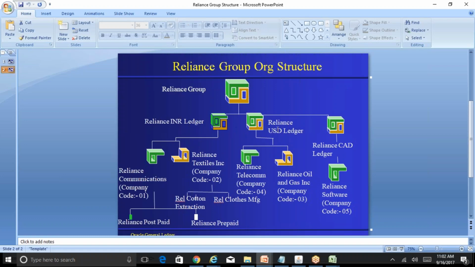Take an example of the Reliance USD Ledger. Under the Reliance USD Ledger there are two companies, Reliance Telecom and Reliance Oil and Gas, and these two are located in the US. It is always possible that your Reliance Group company can say that under Reliance USD Ledger my functional currency is USD and all the transactions are converted into USD. But the Reliance Group company can say that I want to see the numbers in INR, which is my main currency, for the INR ledger.